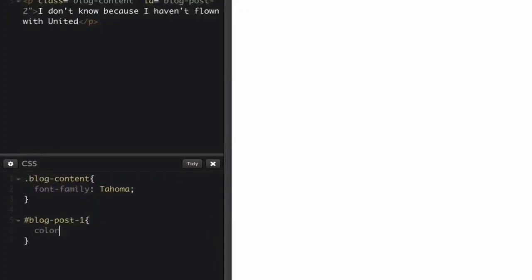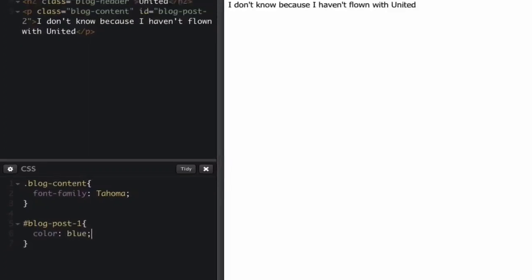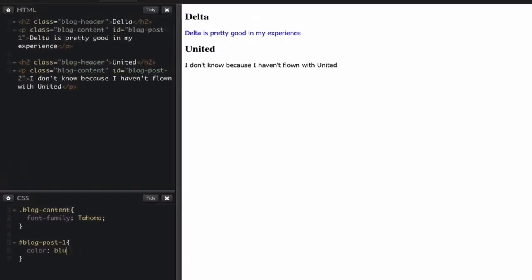I want the color to be blue. And let's make it a different color so it's easier for you to see. There you go, red. So here you can see that the changes occurred to blog post 1, but not blog post 2. And this is the power of IDs. It's specificity at its finest. But you don't want to use it too often.